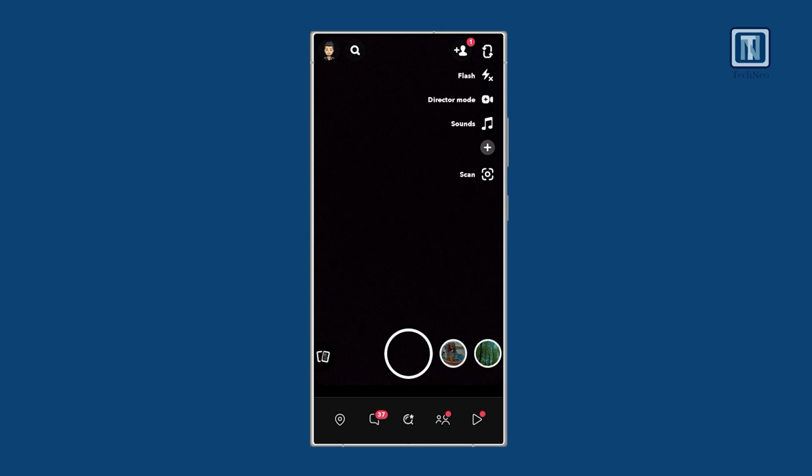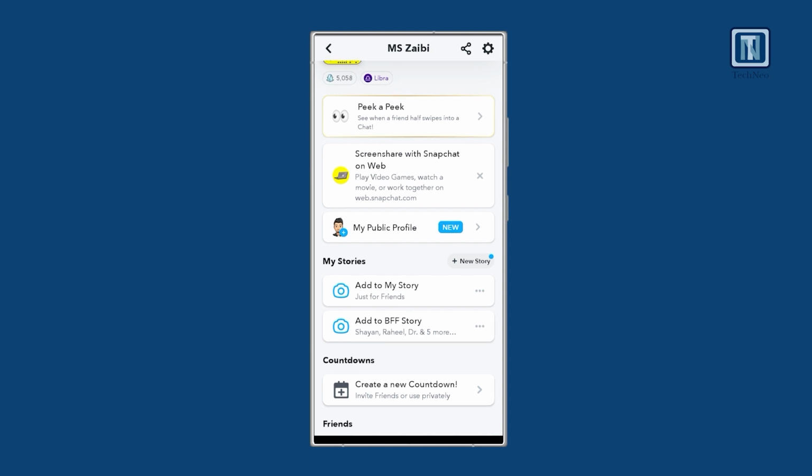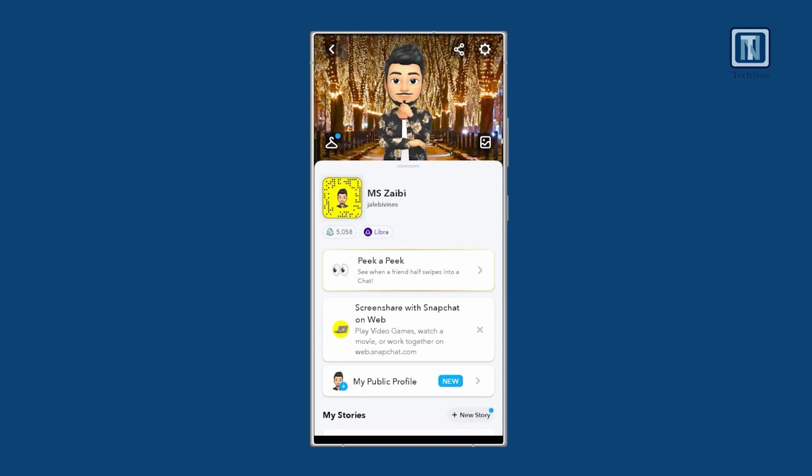If you can't find the option or it's not functioning correctly, try updating your Snapchat application. This should resolve any issues and make the dark mode option available.